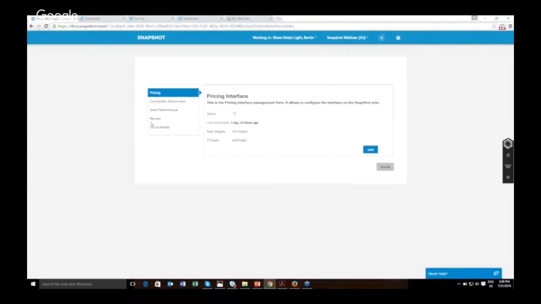Perfect. And it will bring us to our hotel interfaces page. So when you receive your credentials, you will already have your pricing data and your review data done for you. So we will already activate those interfaces. It's just your competitor benchmark, your web performance, and your social media that needs to be done. So today we'll start off with the competitor benchmark.